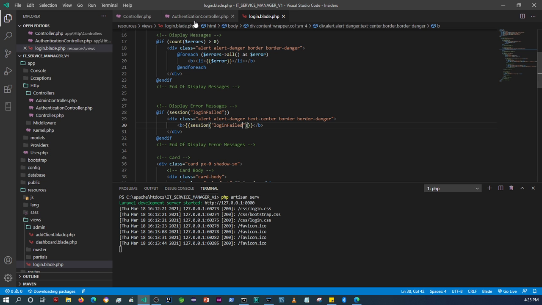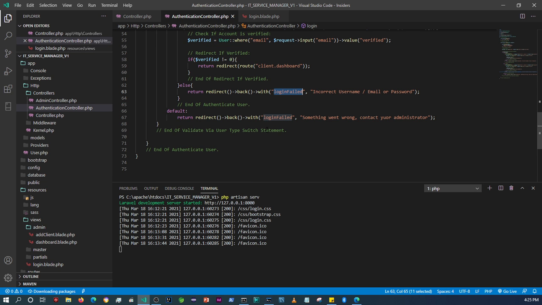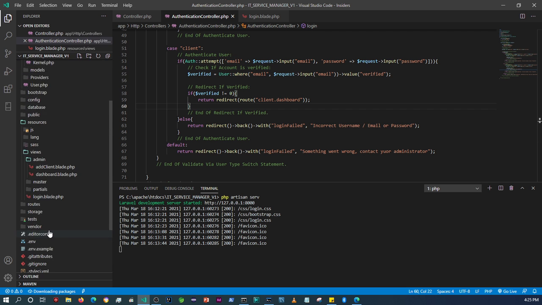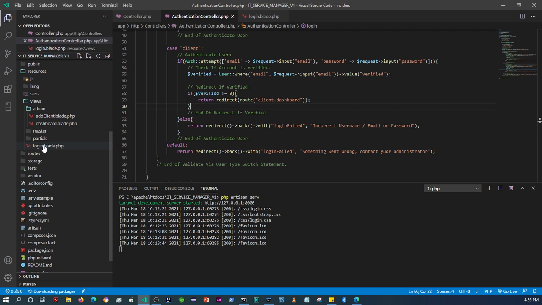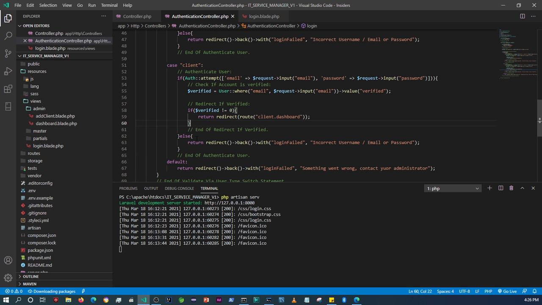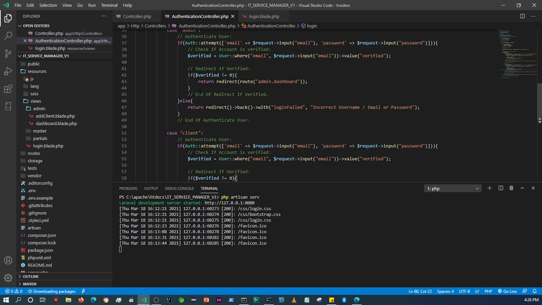All right. Oh, by the way, since we are verifying whether or not the user is verified, we can set up an error page here within our blade. For example, let's just do that quickly. Sorry about that, guys.